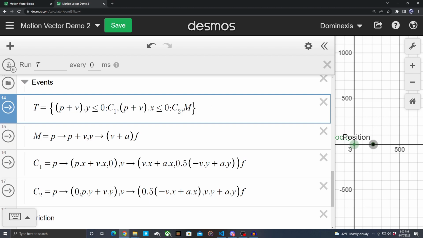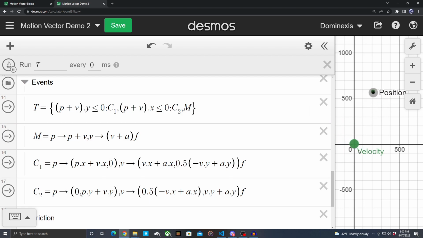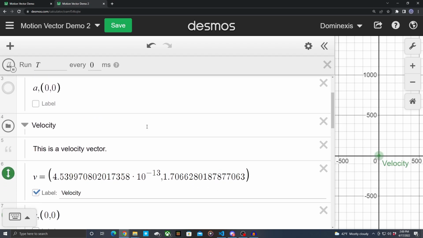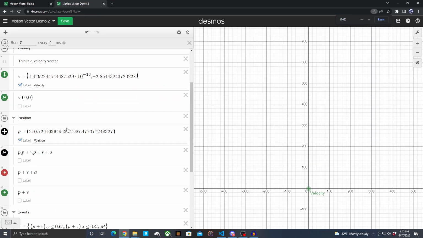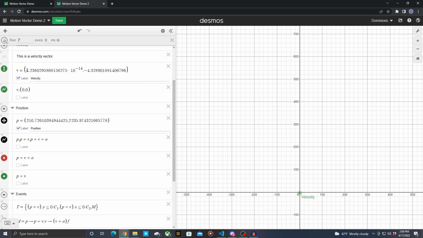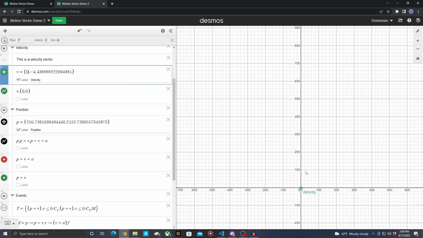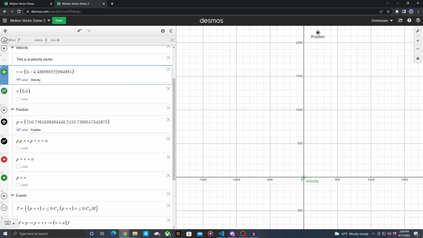Look how blurry it is. Yeah, and something that's kind of annoying is up here, when the velocity gets so slow that it turns into scientific notation, you can't drag it around as a point, which is kind of tedious. Have the point get way up there.